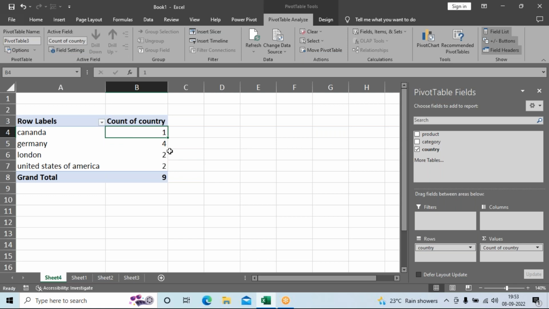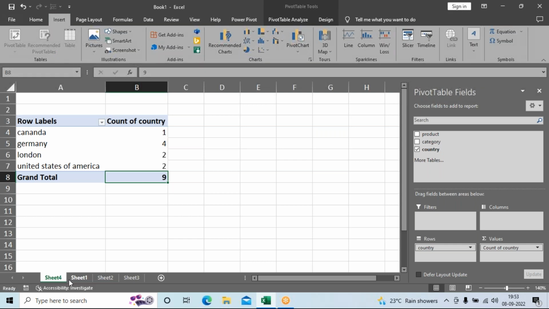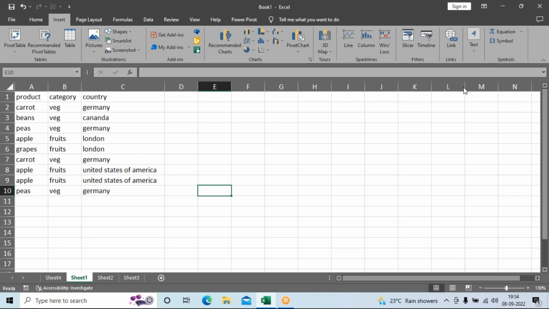See Canada, for Canada, how many times was the product exported? Only 1 time. For Germany, 4 times exported. For London, 2 times. For America, 2 times. Totally, girls, did you understand the difference between pivot table and recommended pivot table? Pivot table means nothing. It will not arrange anything. We have to arrange everything ourselves. But with recommended pivot table, you will get suggestions. Which suggestion you want, you should select, and later on you can change.